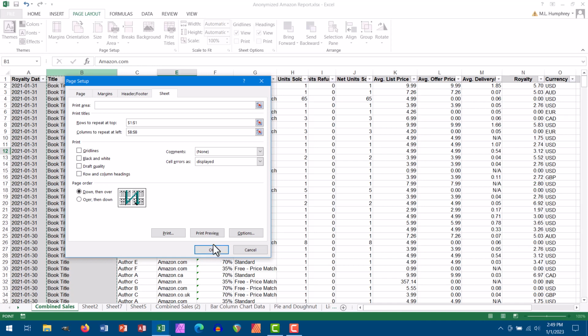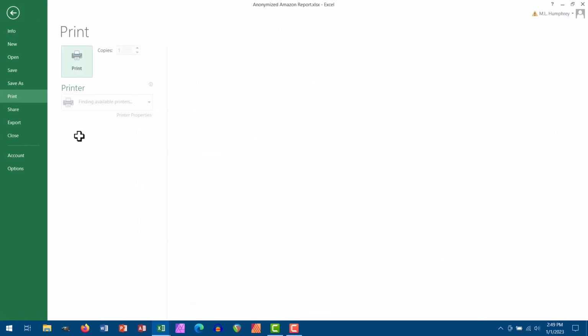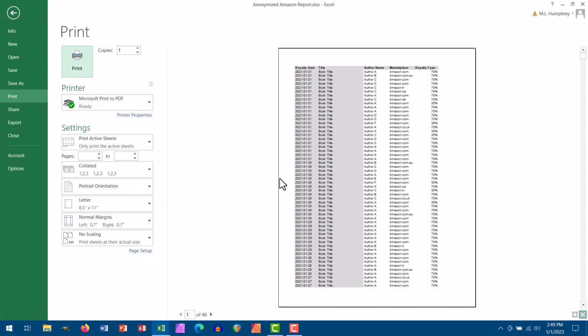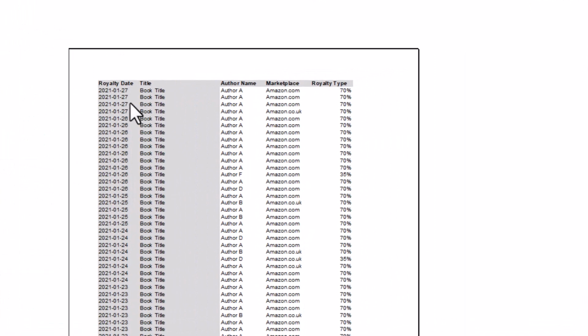Or you could go to Print Preview. I'm going to say OK, and then go to Print Preview that way, because I'm old-fashioned and I do weird things. So now let's look at that second page. Now that second page has the labels we need to know what we're looking at.